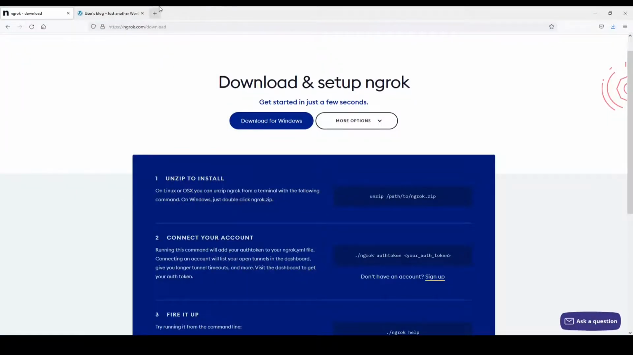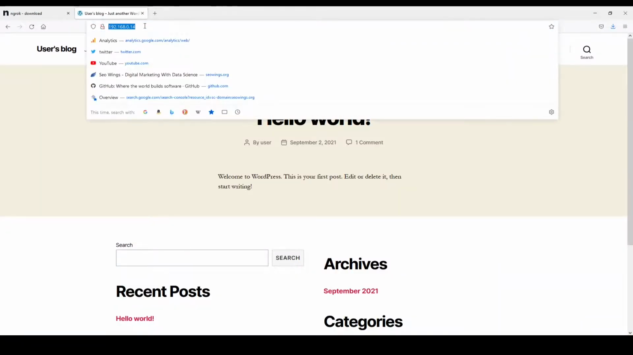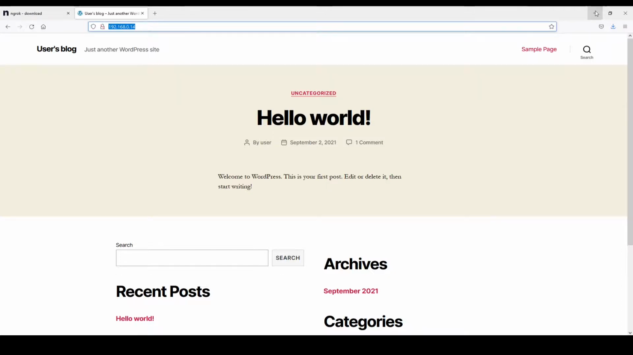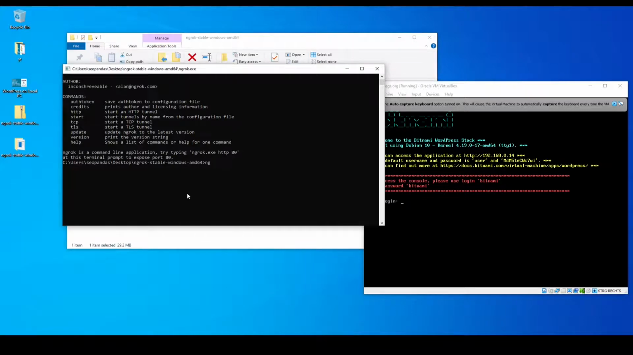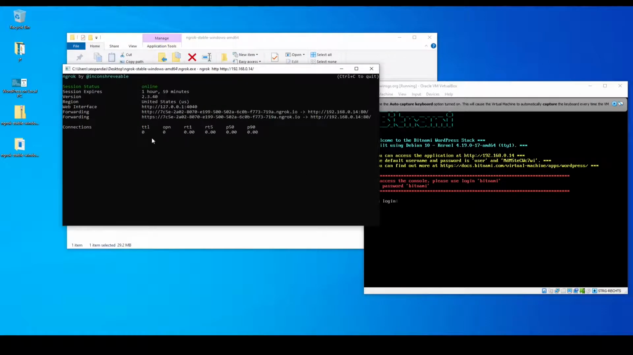We go to our website, copy this address, and then go here and type ngrok http and then type your address. On the command line, if you right click with your mouse, it will be pasted, and that's it. You don't need to do anything else. Just click enter. Okay, now you can see that the tunneling was successful, and now our port forwarding is working.